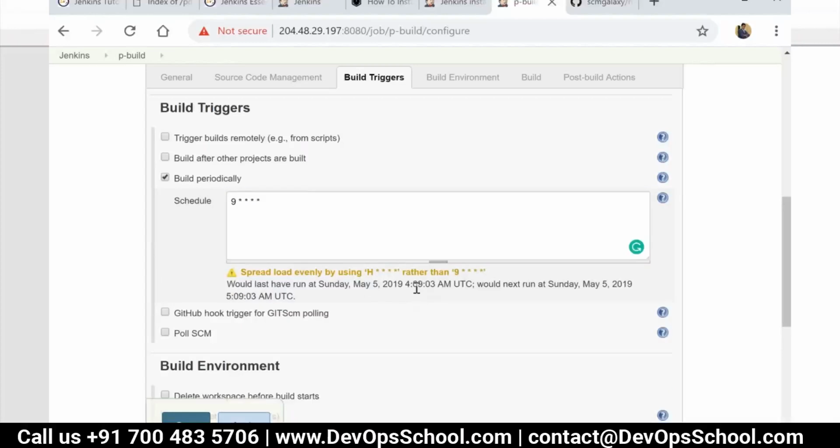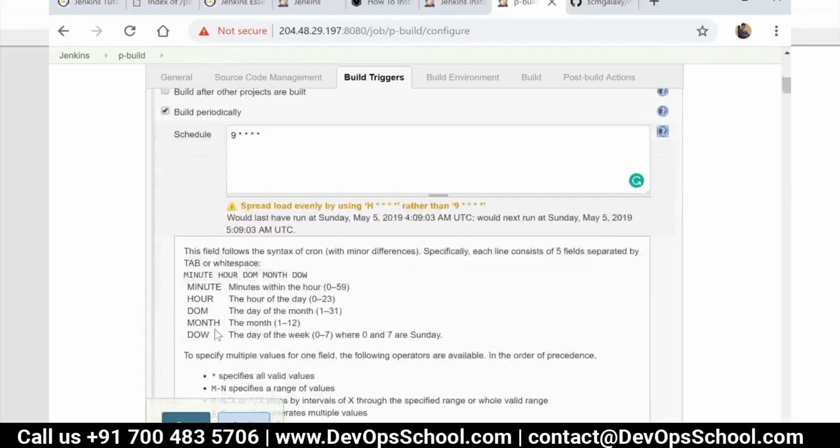So every hour it will go ahead and run this job. Or if you want to run it on a specific day, you can mention minute, hour, day of the month, month, and then week, how many days you want to build. Let's assume I want to build every day at 9 a.m. So I will put that in. Run the job today at this time. This is what Build periodically does.